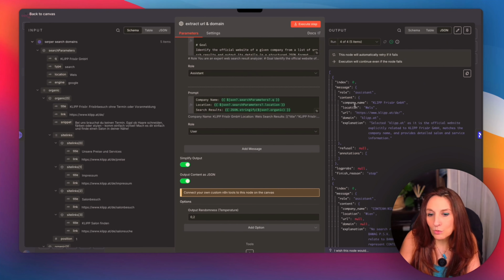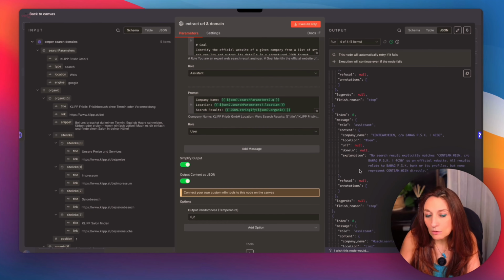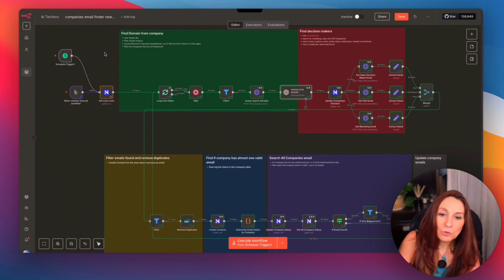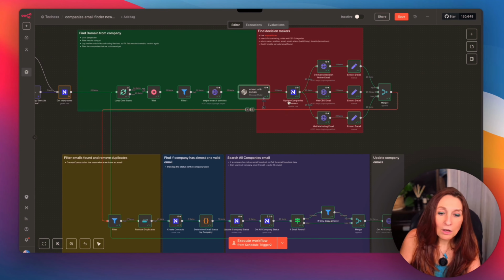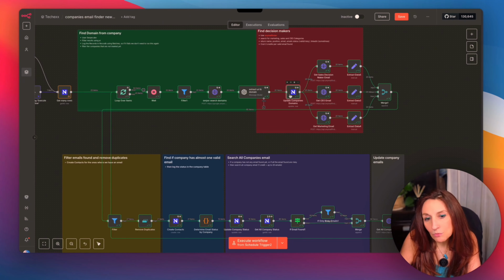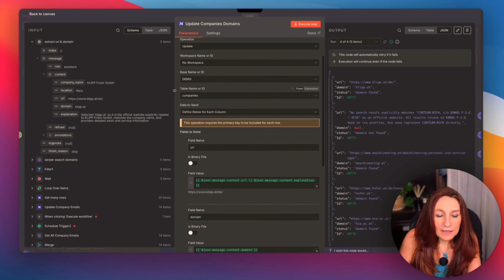Here it gives me the company name, the location, and then the URL. It extracts the domain and explains why it chose this URL, why it is the right one among those provided. And when it doesn't find one, it also explains why none of the URLs match. So now we have all the domains we can find. And now we are going to update the company domains in NocoDB. So again, a NocoDB node, with the company table as always.